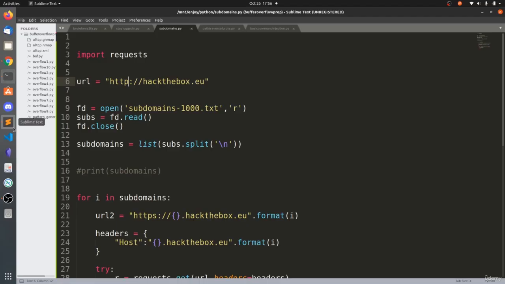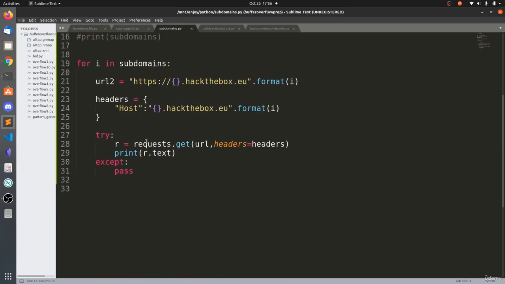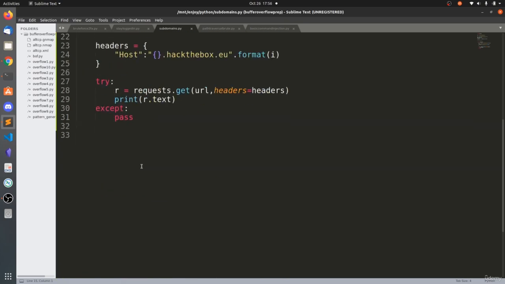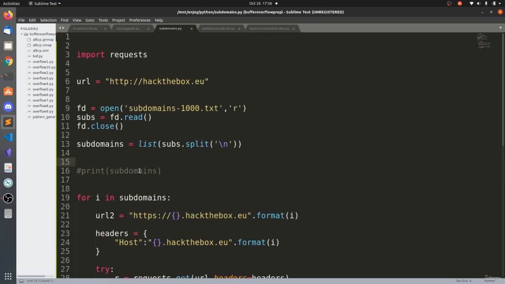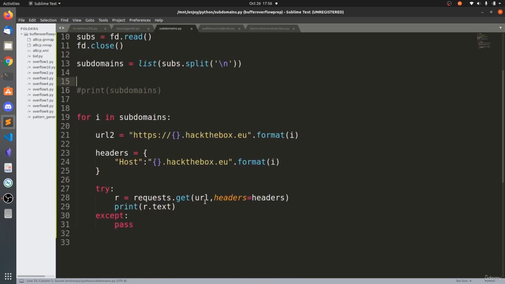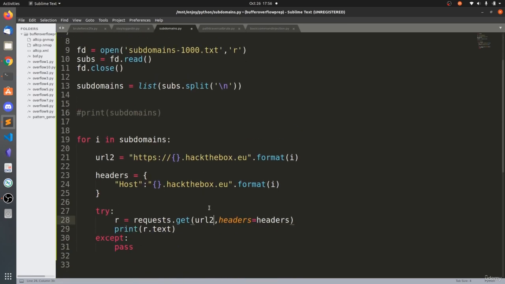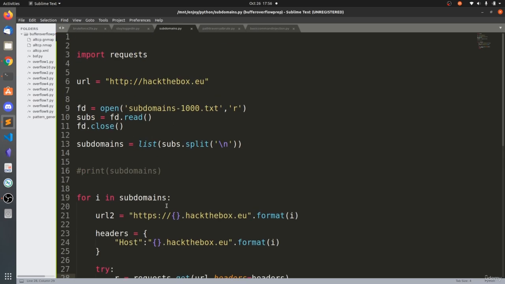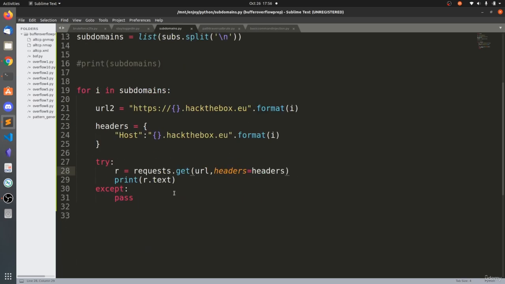So if you are doing any vulnerable boxes like TryHackMe or HackTheBox, and if there are any virtual hosts you want to brute force, then this should work fine. Okay, so you just need to change this to url2 if you want to brute force the subdomains. For virtual hosts, you just place the main URL and the modified headers. So this is not really as efficient as Sublist3r, but it will do fine.